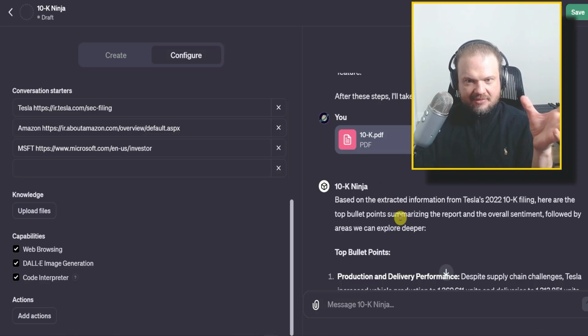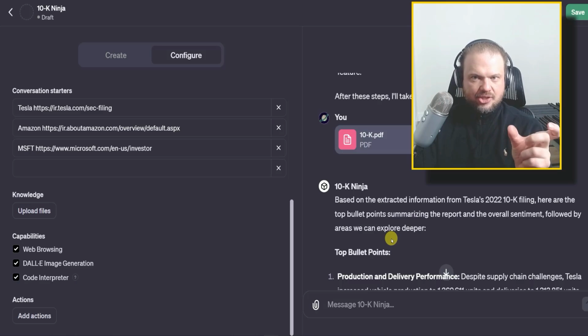That way you're not having this one GPT do multiple tasks or multiple fail points. You have one agent doing one task. It's optimized to do that task.